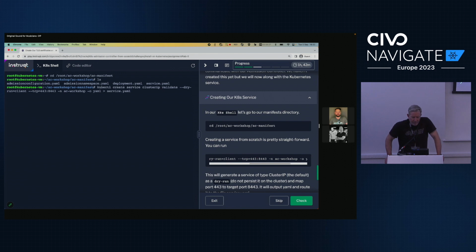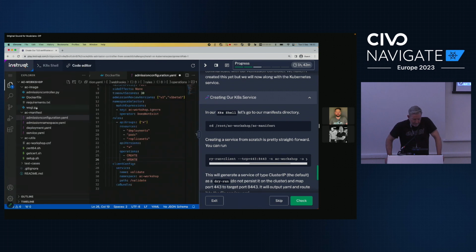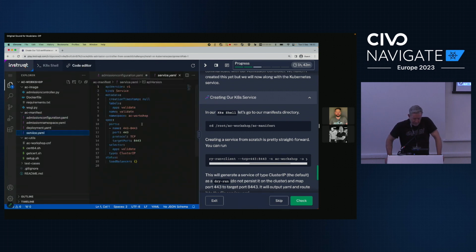We're going to do a dry run client. We're going to give it the right ports in the namespace AC workshop. We're going to output it to YAML, and we're going to pipe that YAML to service.yaml and overwrite the basic one that we've got already. So if you do a cat of that or look at it in the code editor, either one, or both. Cool.